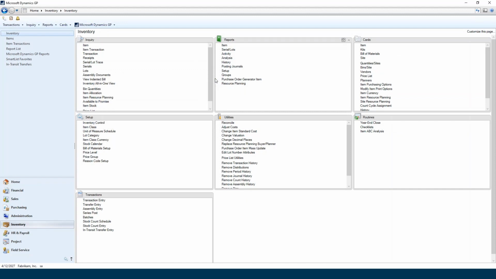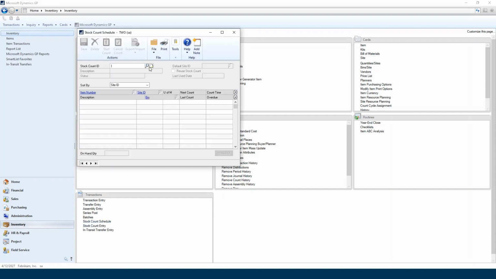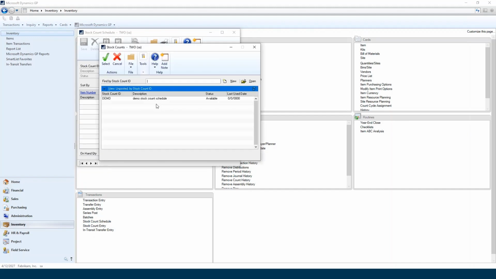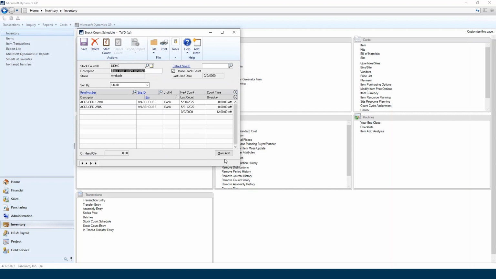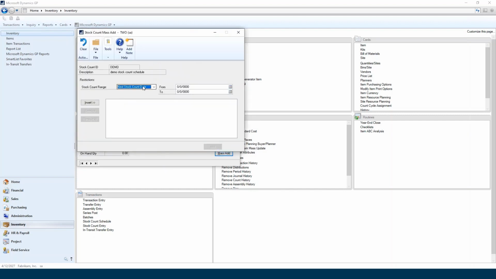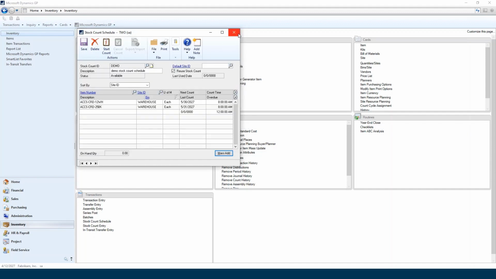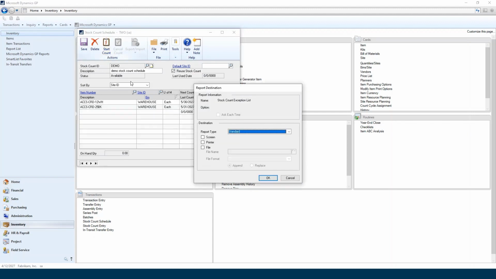To do the physical inventory, you're going to get your stock count schedule here under transactions. You're going to have one set up. You can name the ID, and you can use the mass add to add items until you get everything that needs to be counted. Once you have all your items added, you can hit your start count.